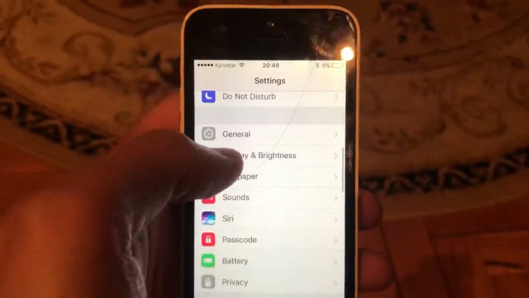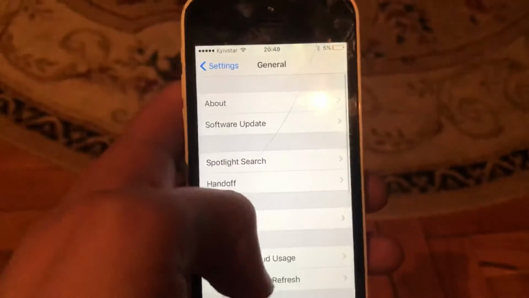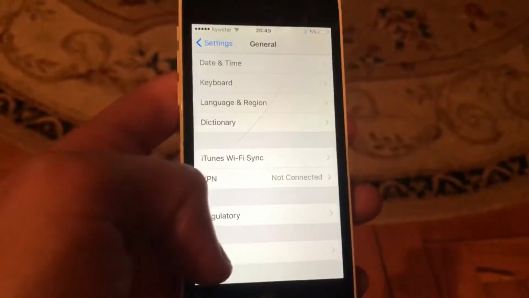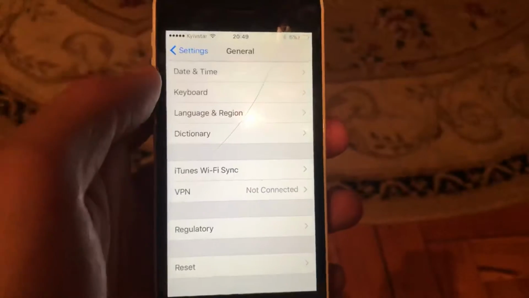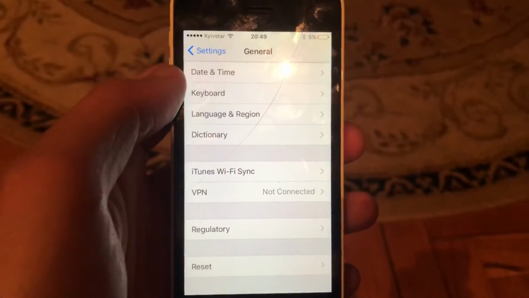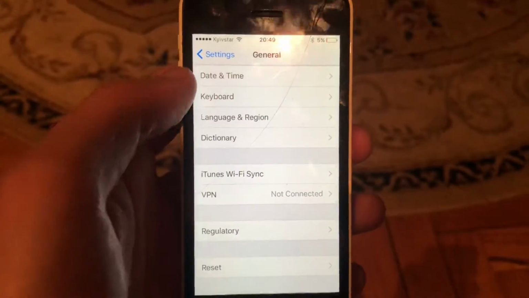Another thing you can try is to restart your phone. Just go to General. In General, scroll down, open Shut Down, slide to power off, wait a few seconds and power on the phone again. So just simply restart your phone.